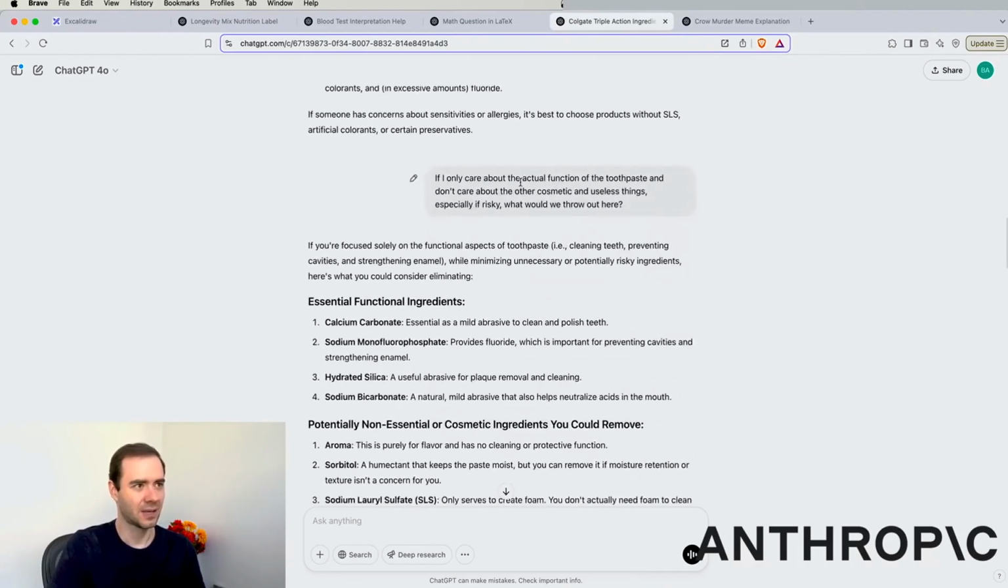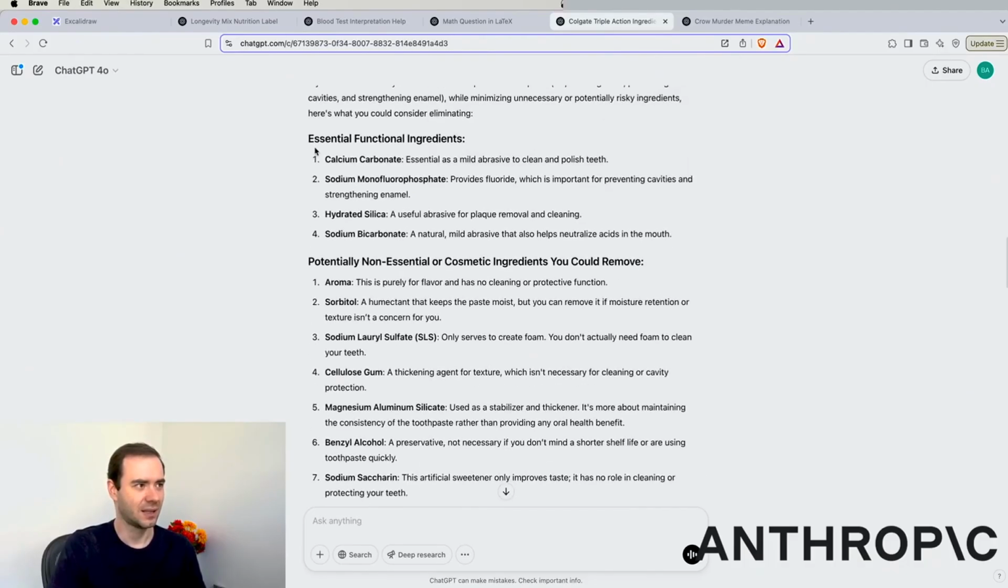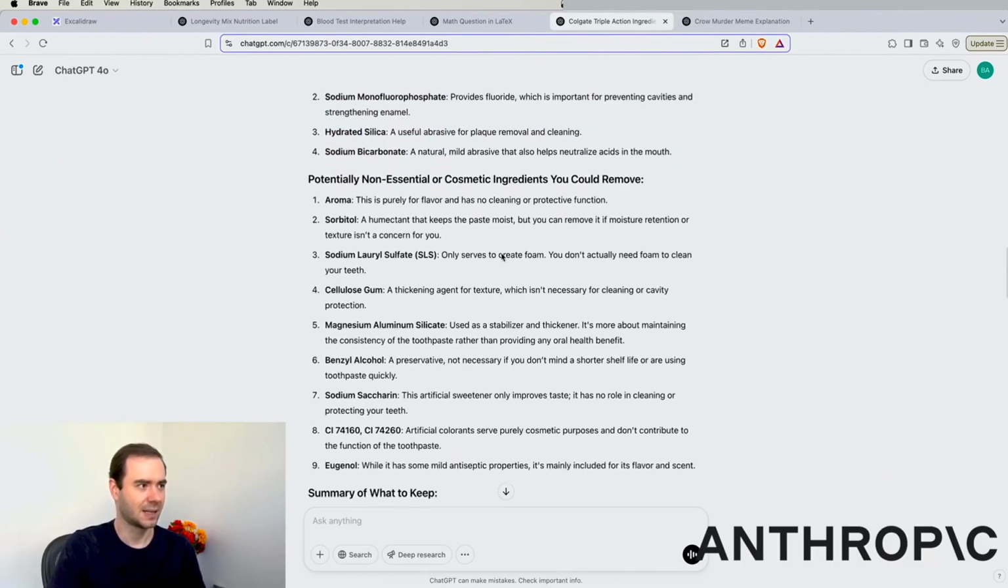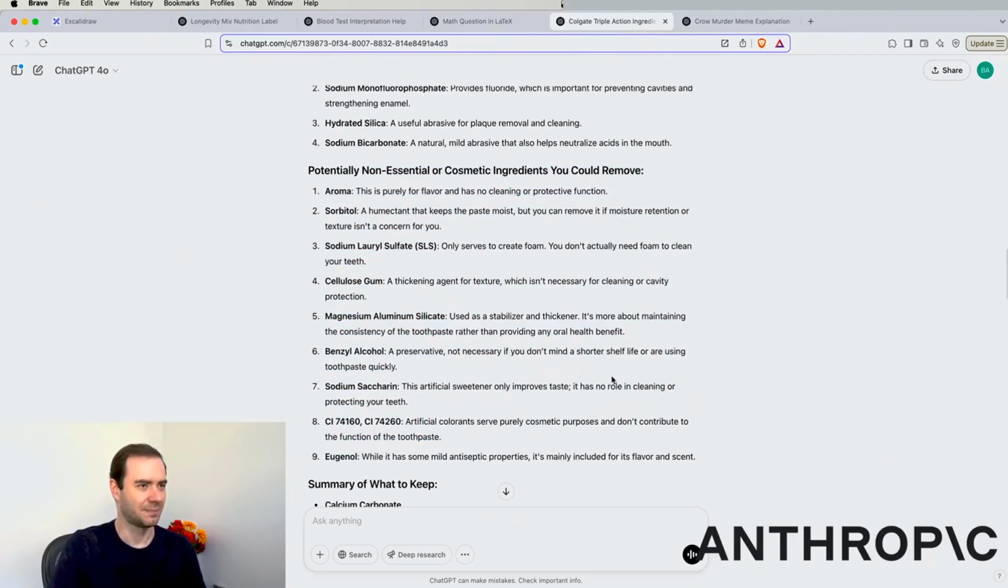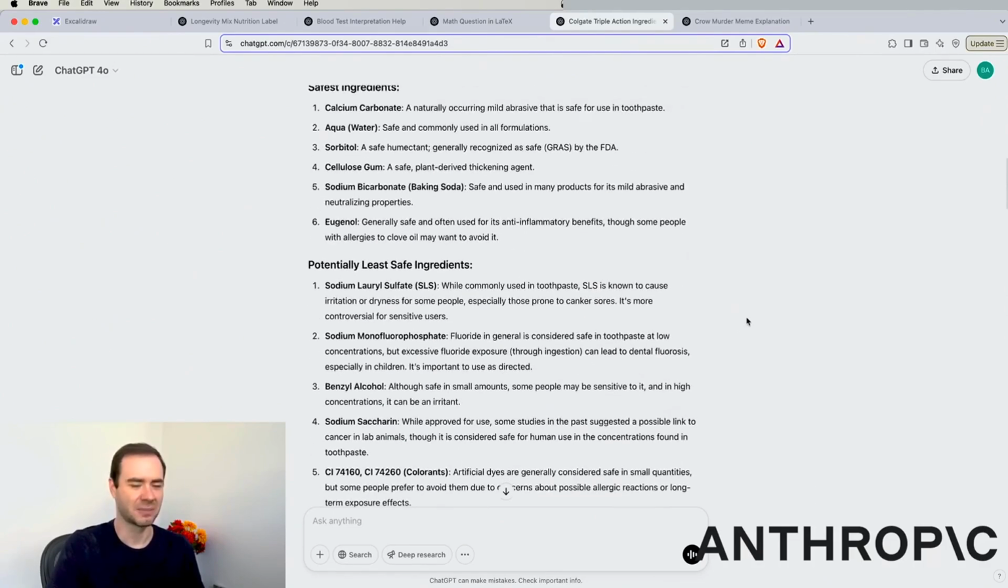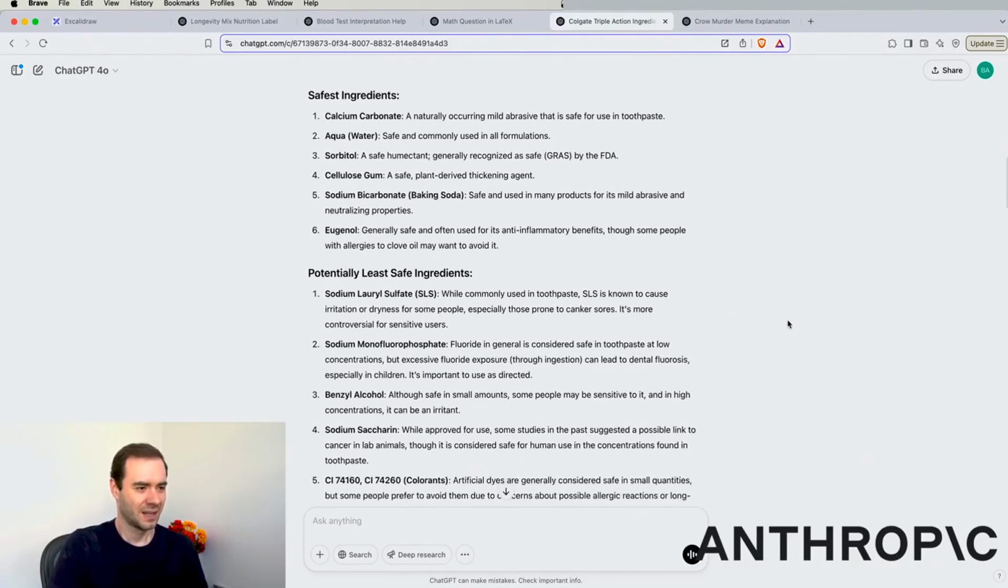And then I asked it, okay, if I only care about the actual function of the toothpaste and I don't really care about other useless things like colors and stuff like that, which of these could we throw out? And it said that, okay, these are the essential functional ingredients, and this is a bunch of random stuff you probably don't want in your toothpaste. And basically, spoiler alert, most of the stuff here shouldn't be there. And so it's really upsetting to me that companies put all this stuff in your food or cosmetics and stuff like that when it really doesn't need to be there.